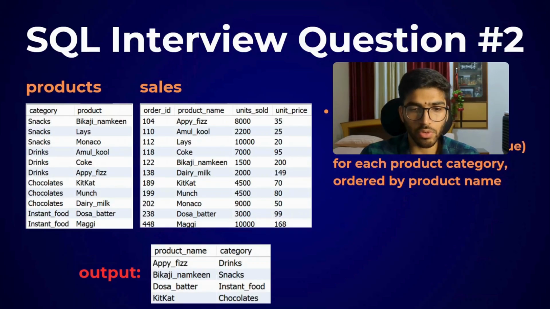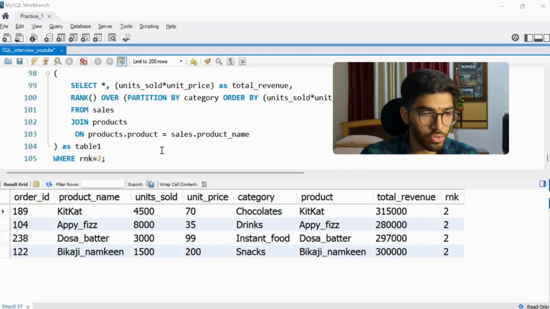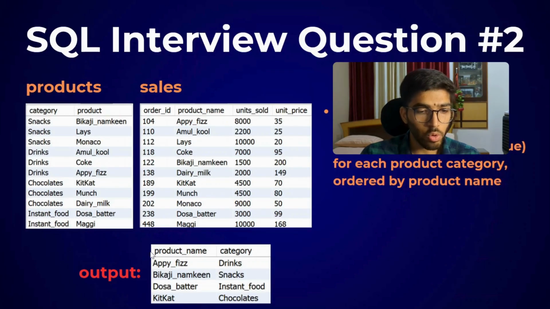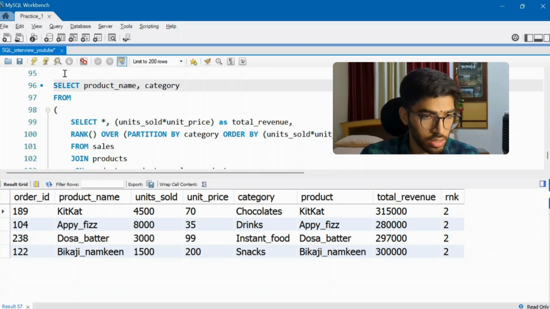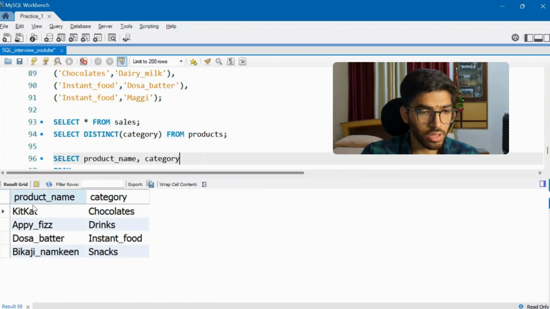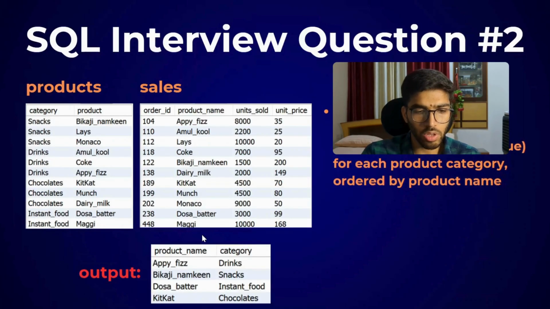So we have solved this part of our problem as well. Now the next part is, if you see the sample output, we only have 2 columns to show: one is the product name and second is the category. That is simple. Instead of using star, you can just say I need product name and category, and I don't need anything else. If I run this, you see our final output looks almost similar to the sample output given.